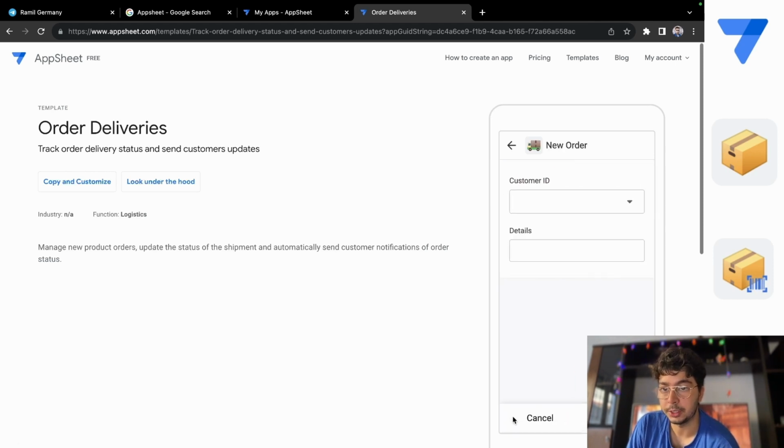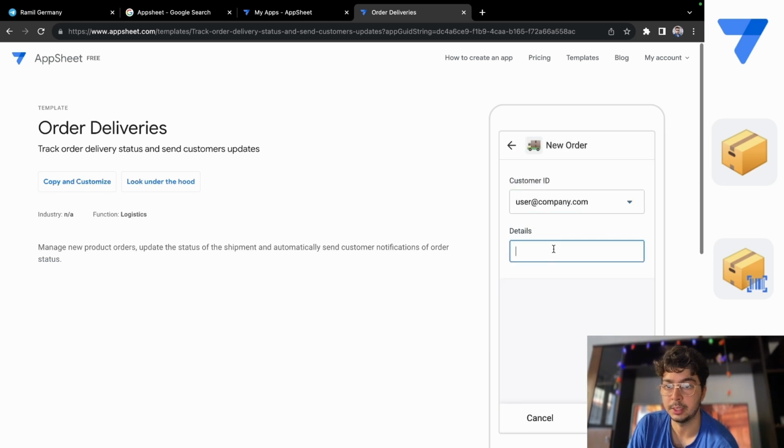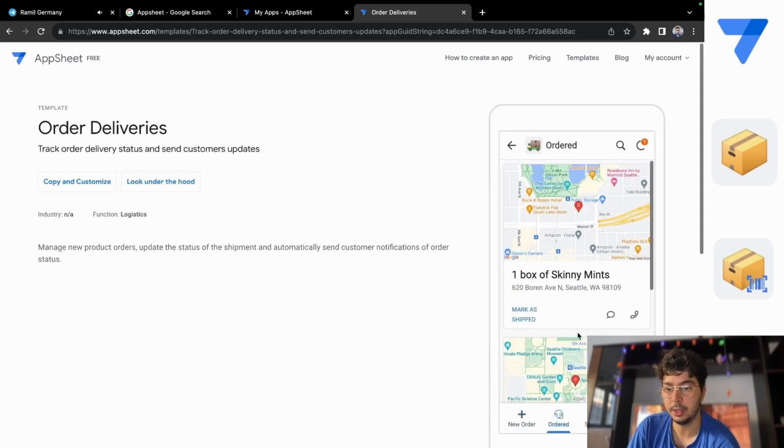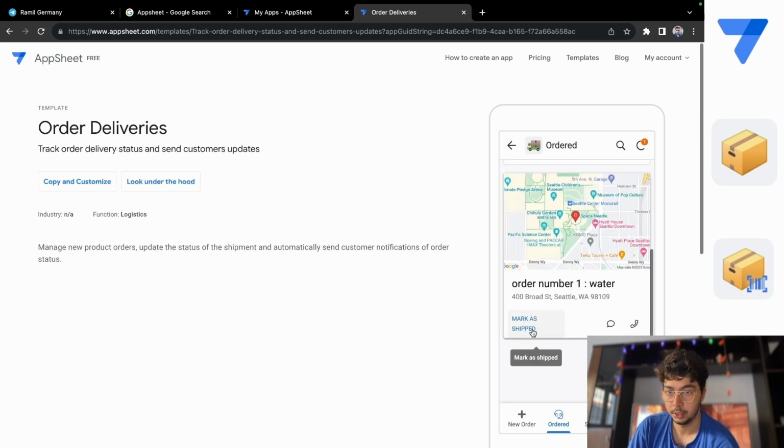So for example, here you can create a new order, custom ID, like for example, let's use this one, and details. Order, okay, order number one, and then let's create something. I don't know what the product will be, maybe water. Okay, let's click on save, and we have a new order, number one, water, and you can text or call.